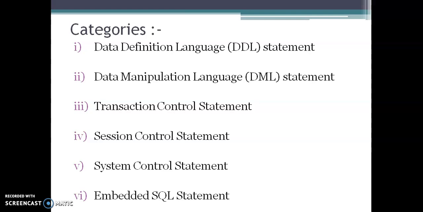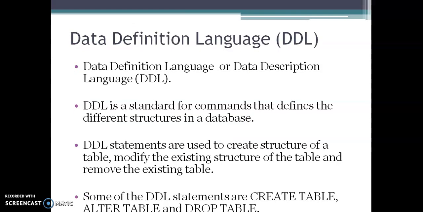We will not be looking at all the 6 categories in your syllabus. We will be covering only the first 2 categories. Fine, the data definition language and the data manipulation language. In the data definition language, this is initially, at the very first stage, when you want to create a new database, what you have to do is first you have to create a table.